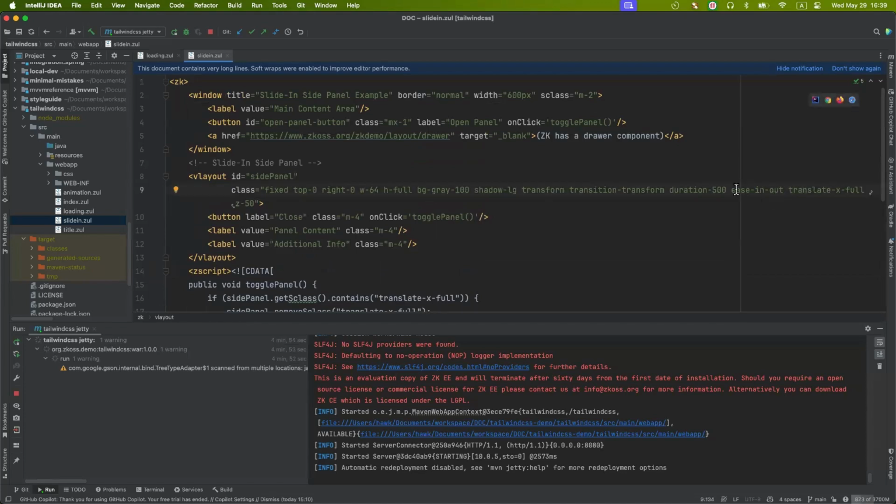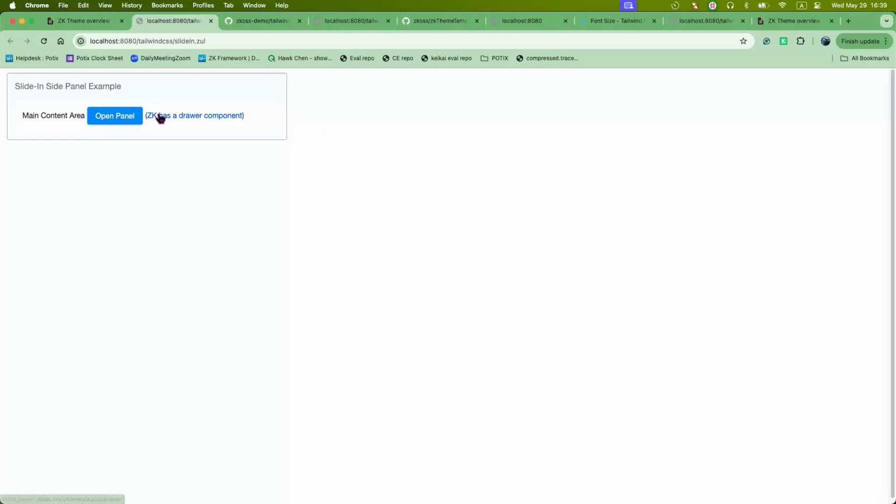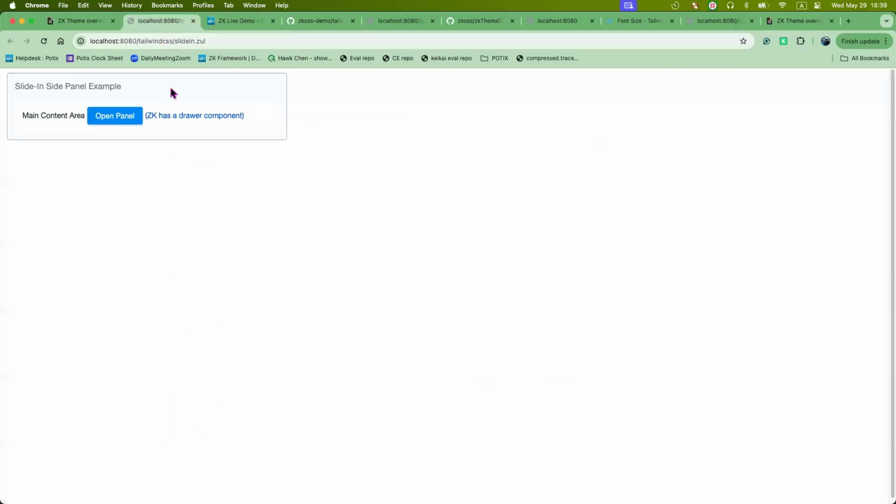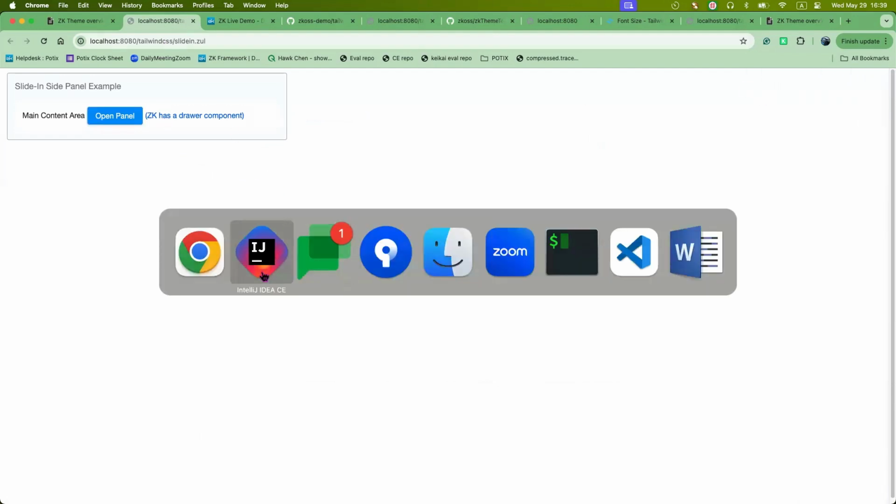It could be translate-x or translate-x-0. So you don't need to know how to write CSS rules. It's very simple: adding a CSS class and removing a CSS class. That's all. ZK also has a drawer component, with more Java API control. But if you don't like the style, or if you want to create something custom, you can use this CSS to build your own drawer. So it's quite easy. You can check the code.